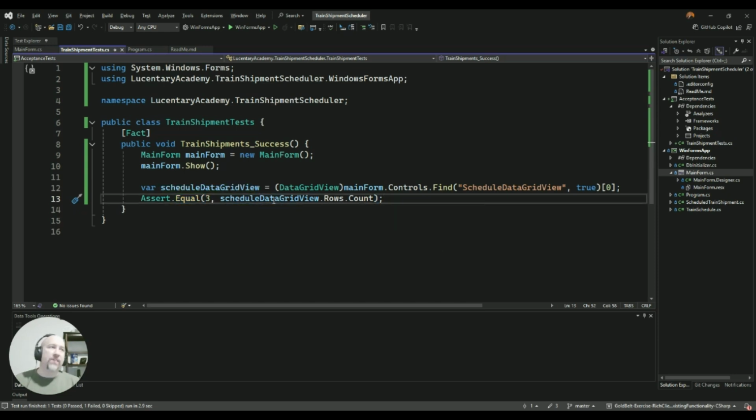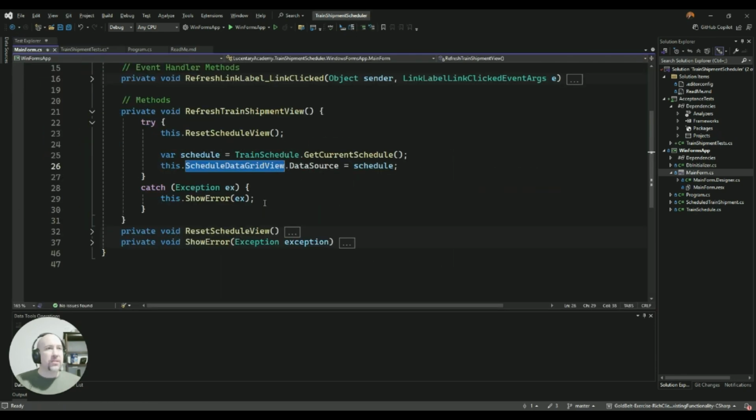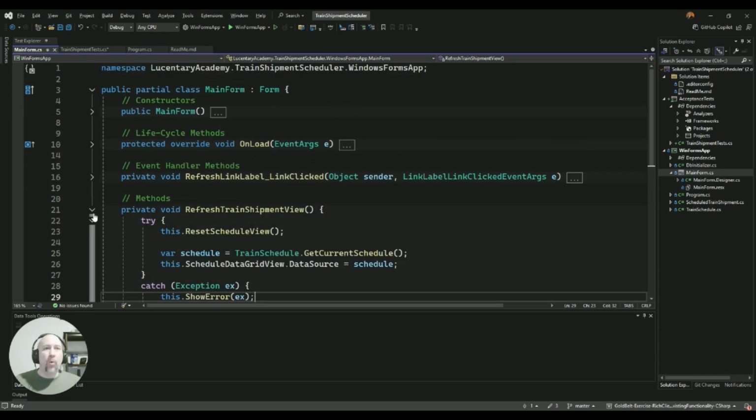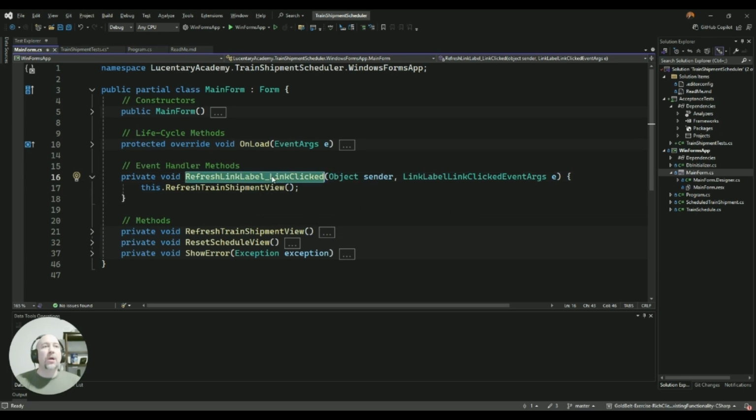One more thing I want to show really fast, this is part of the add new functionality, is we want to be able to click a link. So we'll have a new link or some button. Let's say we want to interact and we want to click something. Again, there's a few different ways to do this. Probably the easiest way, one is I can call into this refresh link label click event handler.